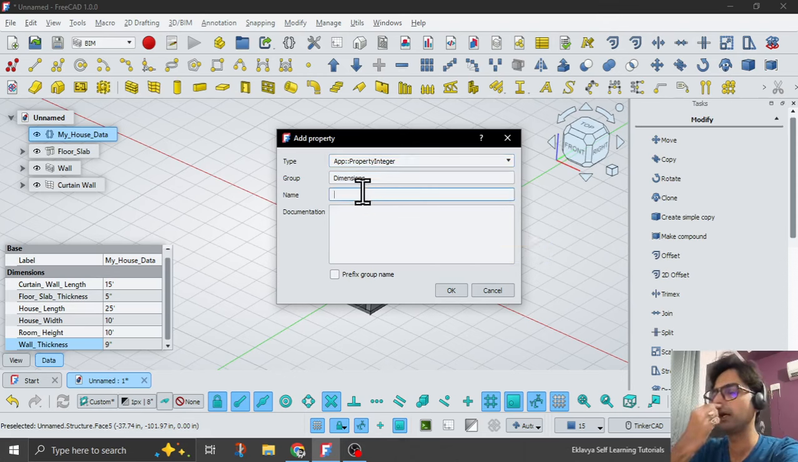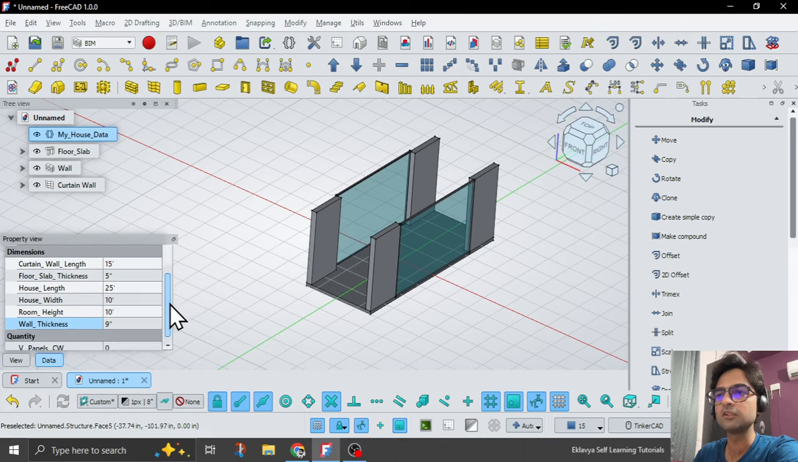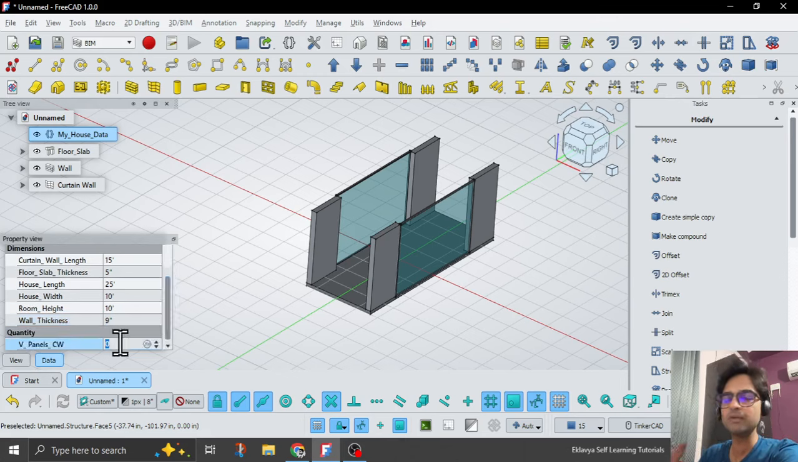And I'll just mention here, and you can make another group also. So far we had dimensions in terms of feet and inches. This is a number, so you can just simply say quantity. So it's better for grouping. Let me give a name here is V panels for my CW. So you can see another group is created, this one. So vertical panels are, I want around 3 here.